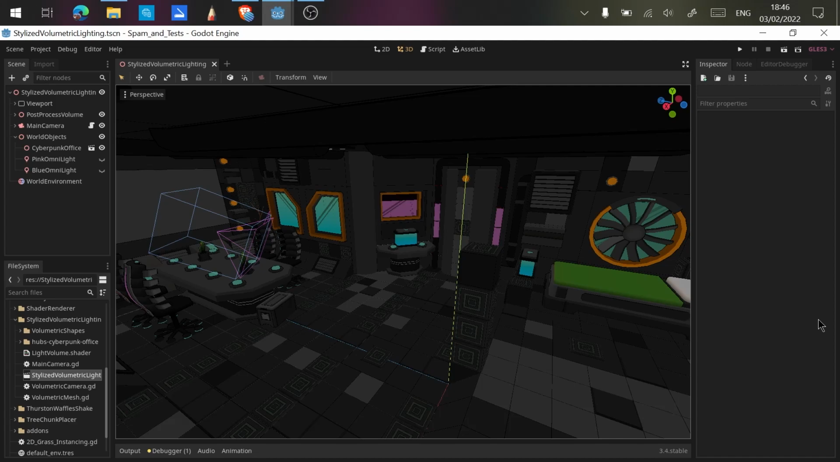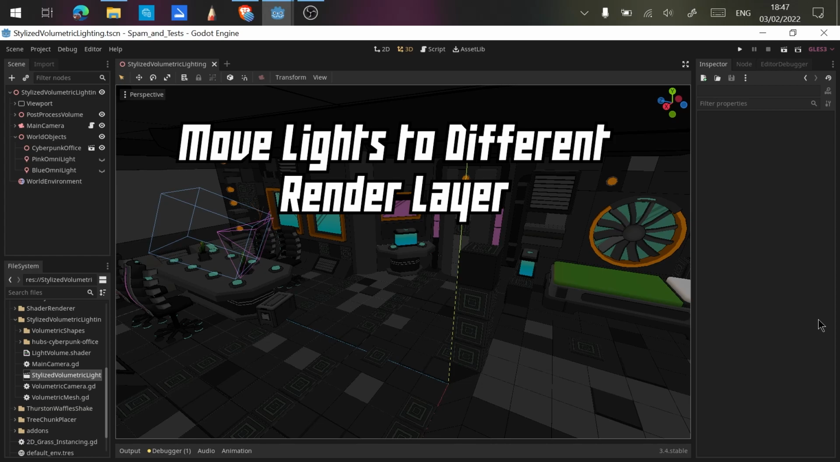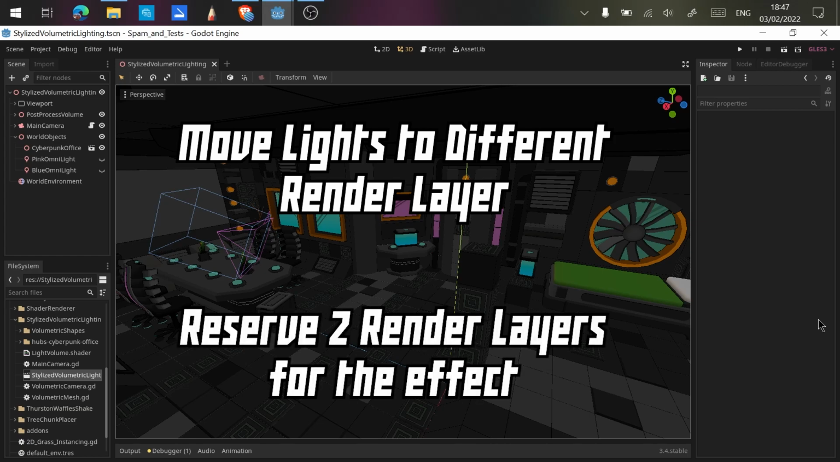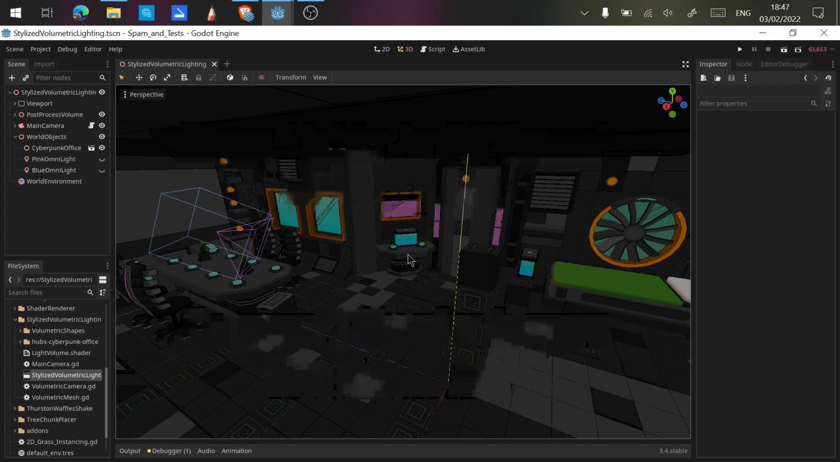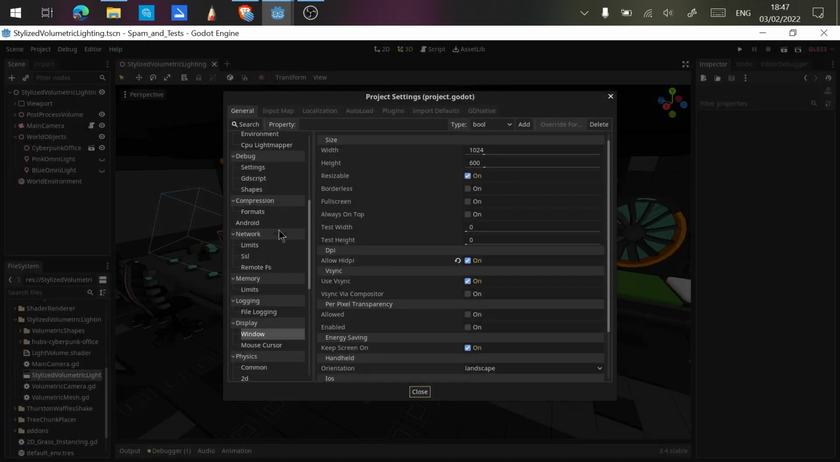The first thing I should say is that if you're going to add this when you're already halfway through your project, there are two main things that you're going to have to change. One is all of the lights in your game, you're going to have to shift them to a different render layer. And two is that you're going to have to reserve two render layers in your game for this effect. So if you're already halfway through your project, this might be a bit of a pain in the ass for you to do. But we kind of have to use that.